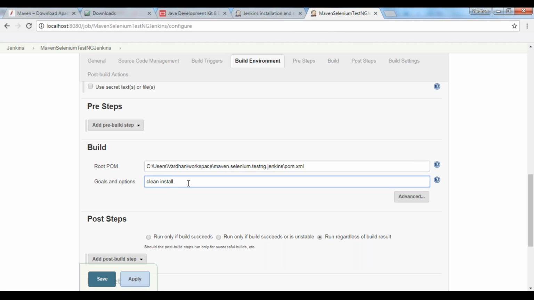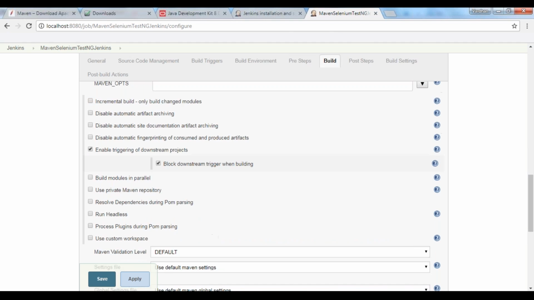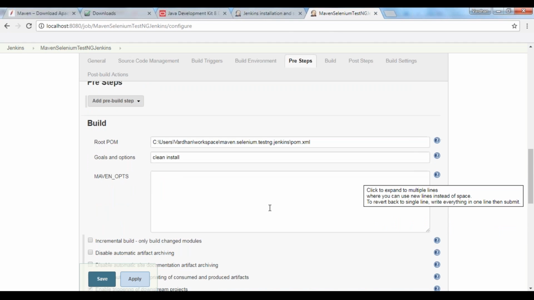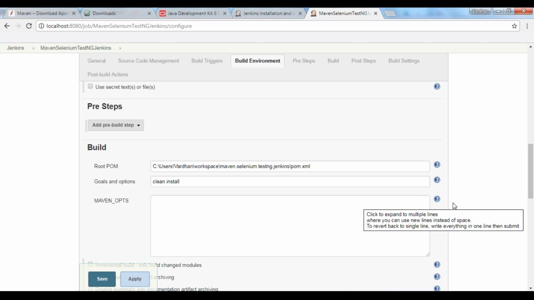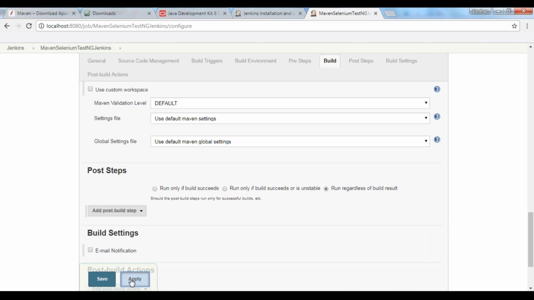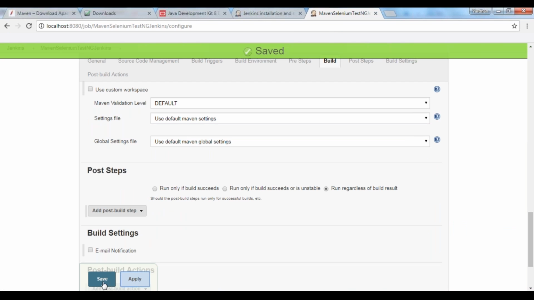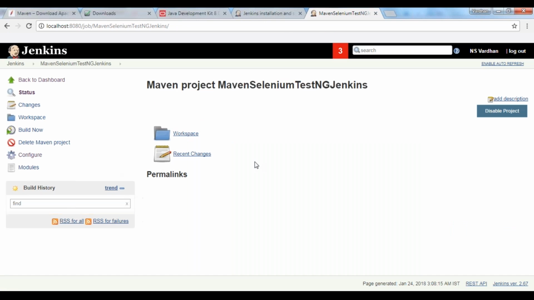You specify what commands to run. And once I'm done with this, I'm pretty good. Let me just minimize this for a minute. I can just say apply, and I can save this and straight away execute this particular job, Maven Selenium TestNG Jenkins. The option to do that is present right here, build now.